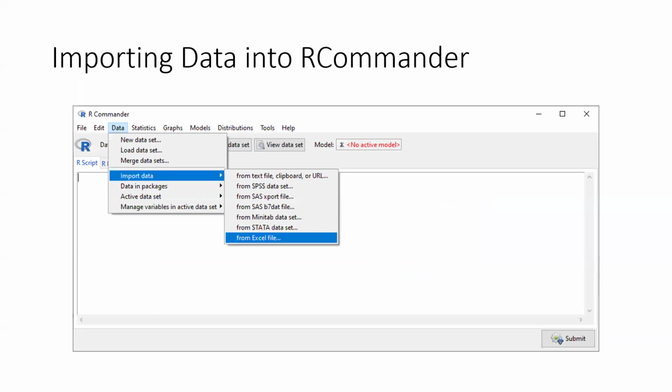So from this RCommander console menu, we're going to go to Data, Import Data, from Excel file. Now, obviously, you have the option to import either SPSS data, SAS data, Minitab data, or Stata data. But for the case of our example, we're going to just utilize Excel.